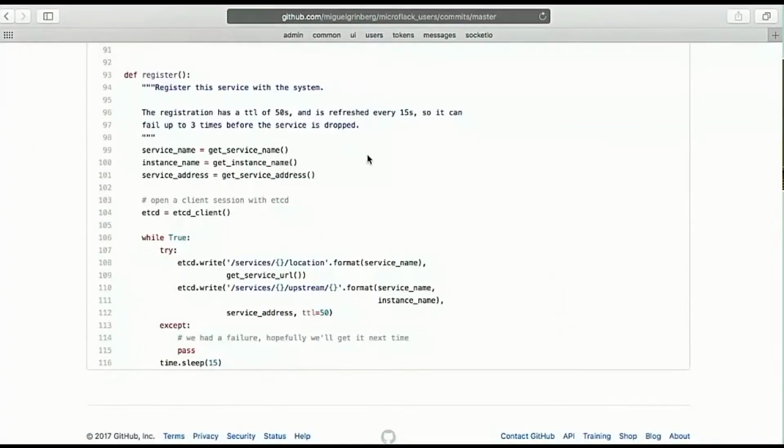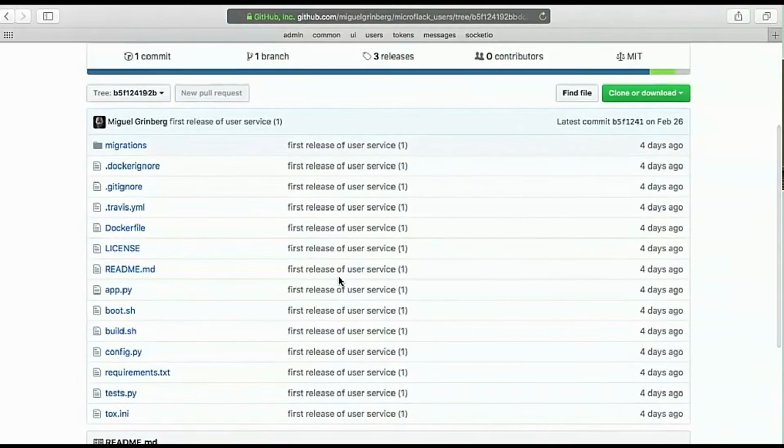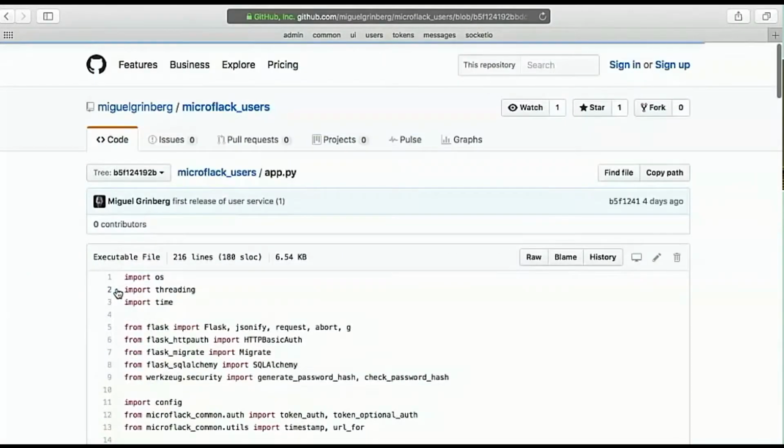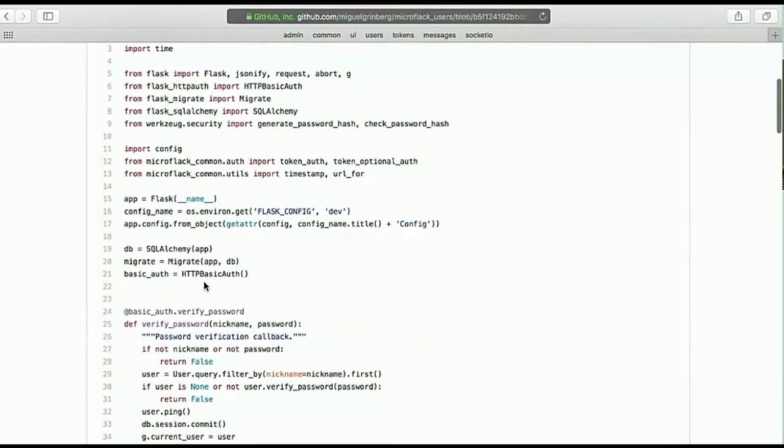So that's users here. Once again, I'm going to look at V1, this is a pretty standard app in Flask terms. It imports the authentication stuff from the common package. There are some utilities that I also put in the common package because they're used in all the services.